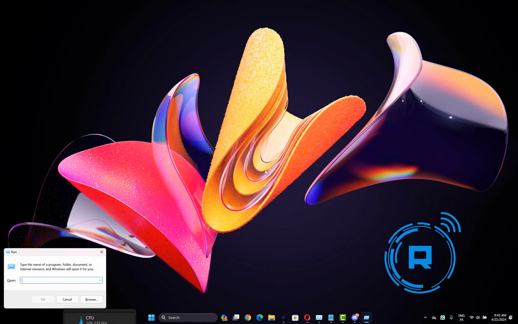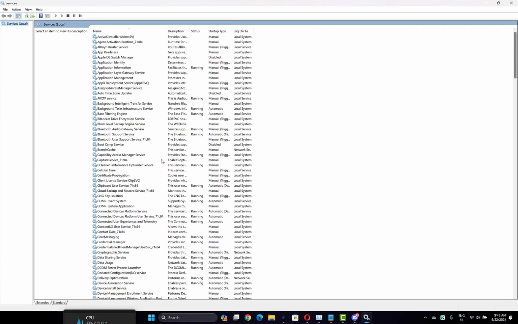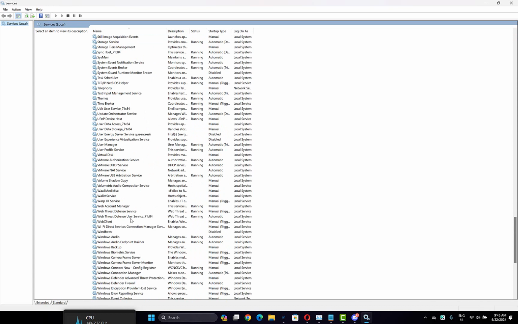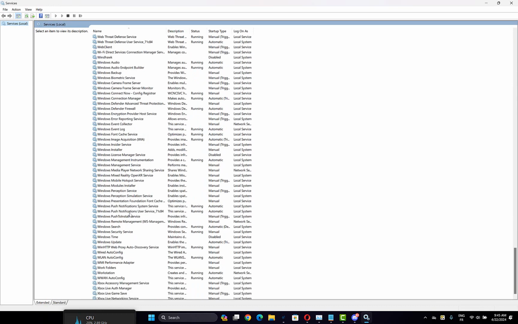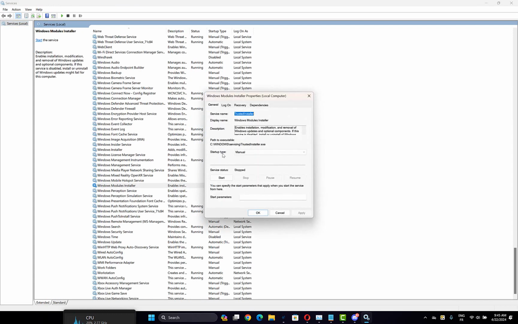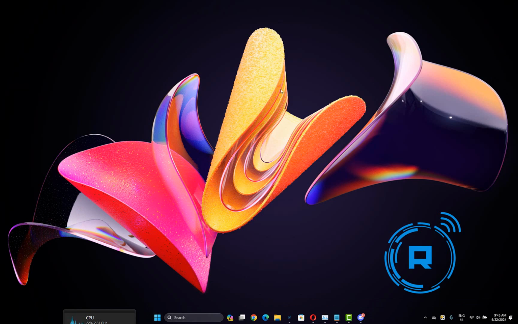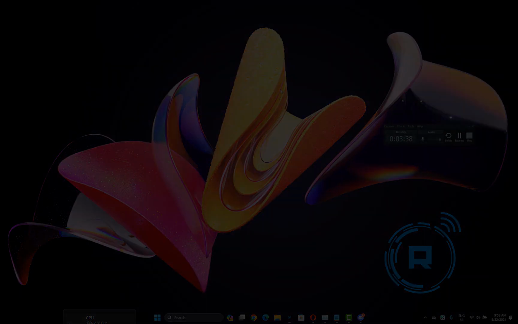Now click on Windows key plus R to open run, then type services.msc and click enter. Now search for Windows Modules Installer. Here it is, double click on it, then make sure the startup type is set to automatic and click on start option here, click OK. After that, restart your computer and check if your problem is fixed.